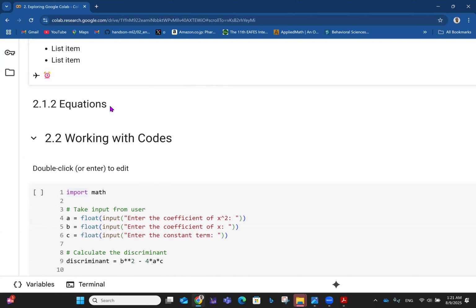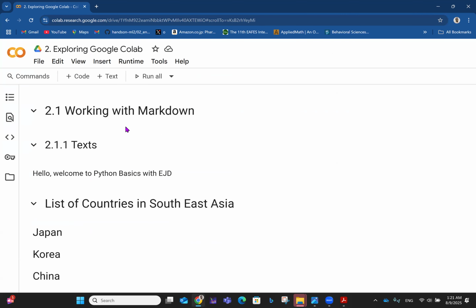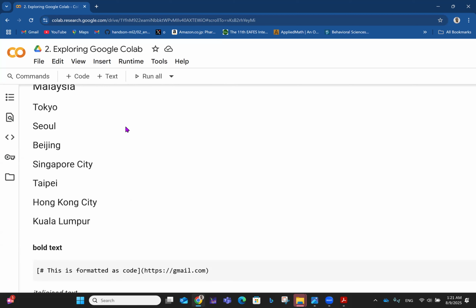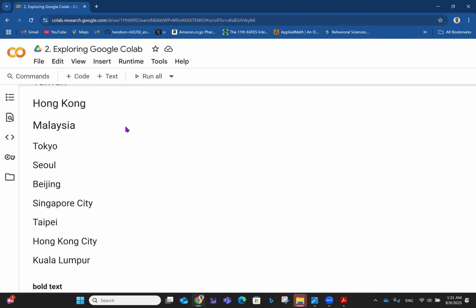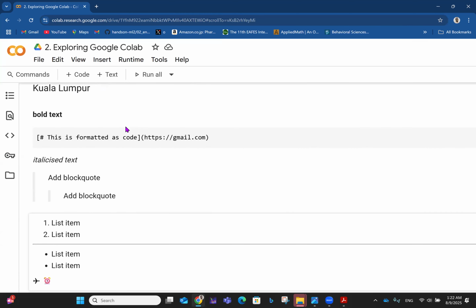Then let's come to equations. So still under Markdown, we talk about text now. There are some other Markdown things we can do, but we'll see them as we go further. We have seen how to italicize stuff, as you can see here already.